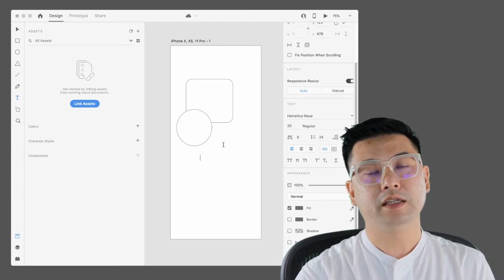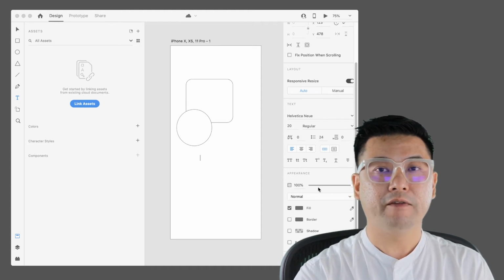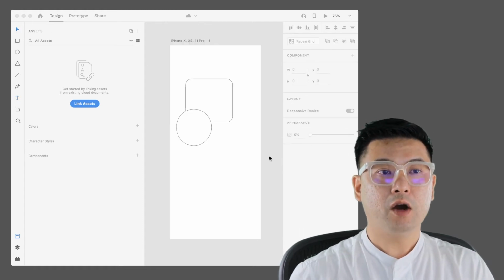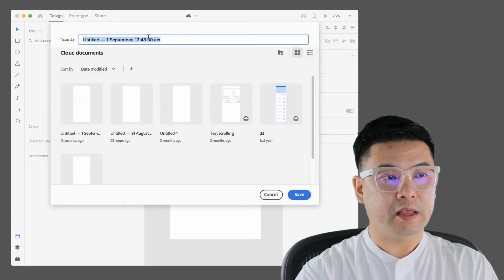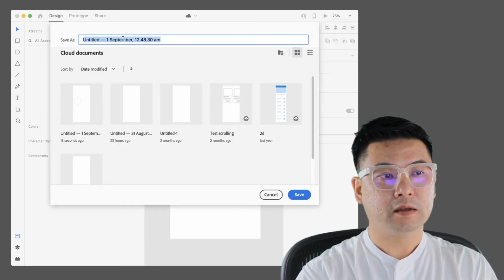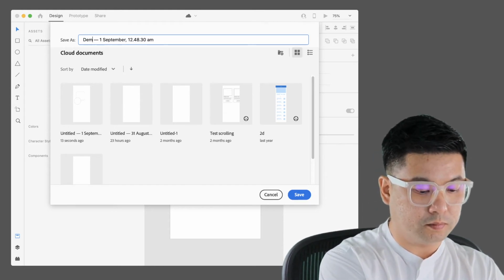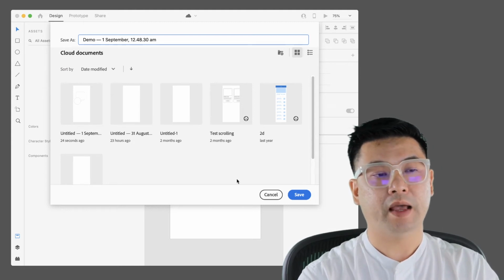Each canvas represents one design. You can have multiple canvases, which we need when we start working on XD itself. At this stage, we only have one artboard. We can go ahead and save our project. It will be saved to the Cloud Documents folder. I'll just call this demo. And it even shows the time when I save this.